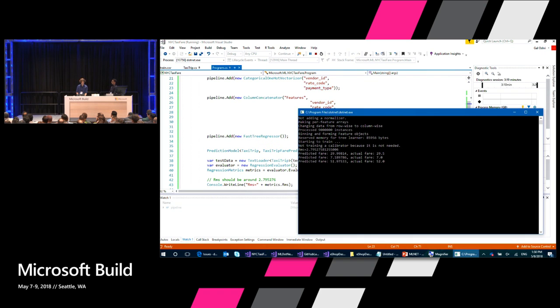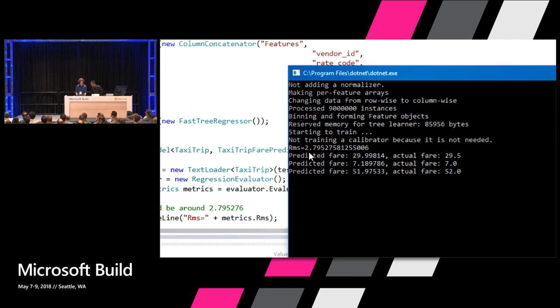And I started this just a few minutes ago while Ankit was talking. And we can see, first of all, the RMS, which is a metric that's used for regression. You want it to be as low as possible. In this case, it's pretty good. And we can see the predicted fare for a few examples. And the actual fare is really close. And you might expect that because the taxi fare is discovered by some algorithm that the taxi companies have created. But we've managed to find it through machine learning.